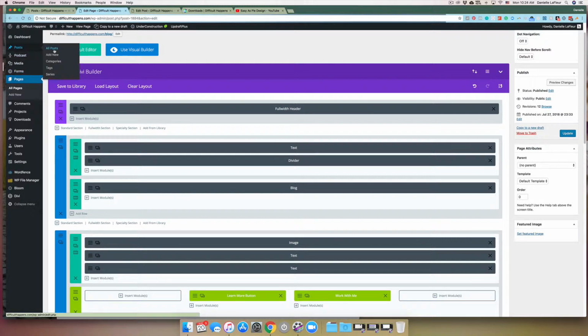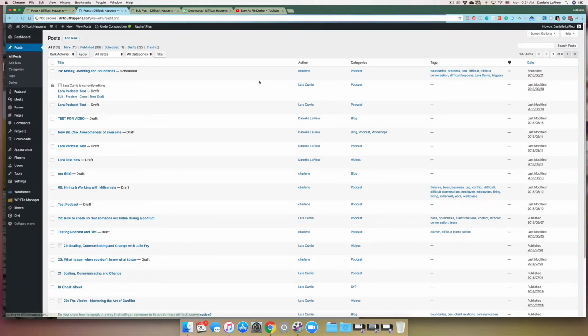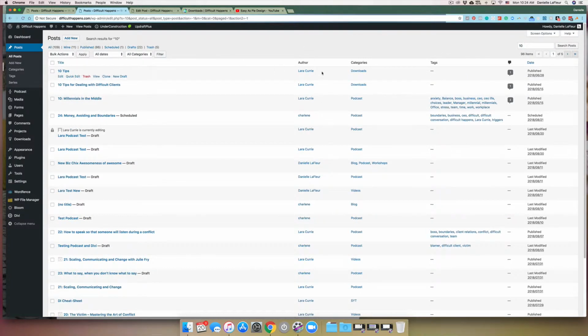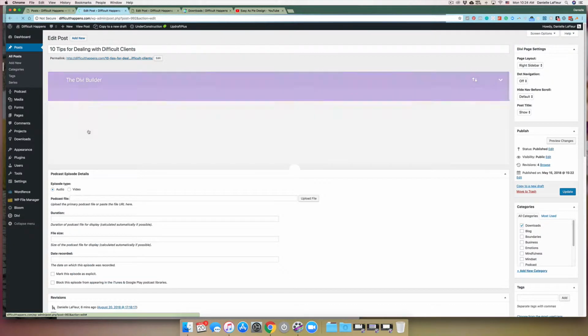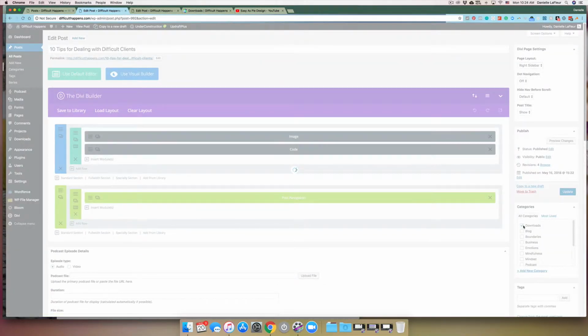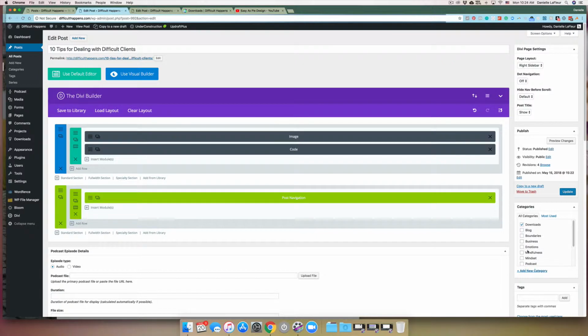Then I went to your posts and chose the two that you just mentioned, the 10 tips, just as a sample. I changed the category in the 10 tips from SYT to downloads. If we click on edit, all you can do is go through your posts and change the category. It was on SYT, but I changed it over to downloads.